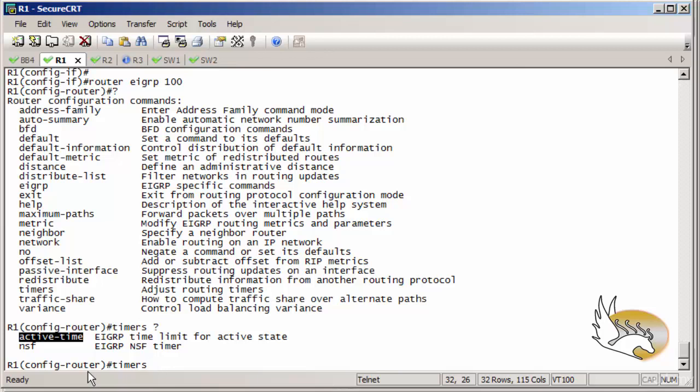But here, I will wait for the answer for, you know, an unlimited time. So this is not good. I will have an active time configured here so that whenever I do not have information about the specific destination, I will declare that destination down, and I will empty my topology table of that specific route.